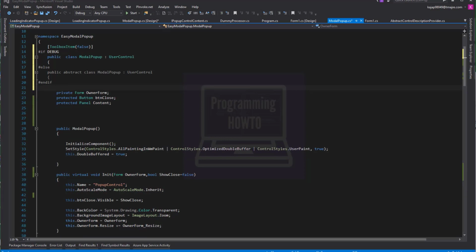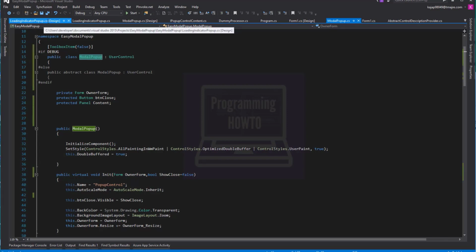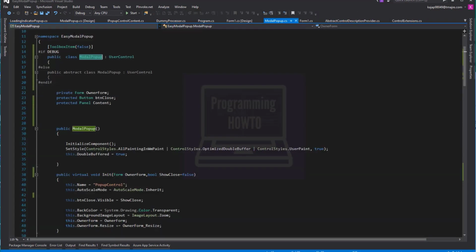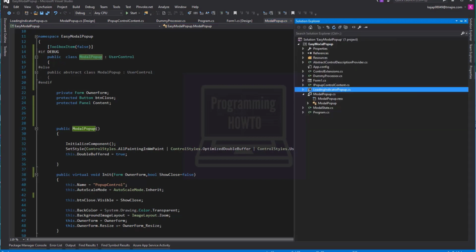With this simple trick, a release build will throw a compiling error if a user wants to instantiate the modal popup class, while in debug mode every user control inheriting from modal popup will be perfectly editable. Maybe it is not the cleanest solution, but it's the only way I found to make it work. If you know some better idea to resolve this, please let me know.